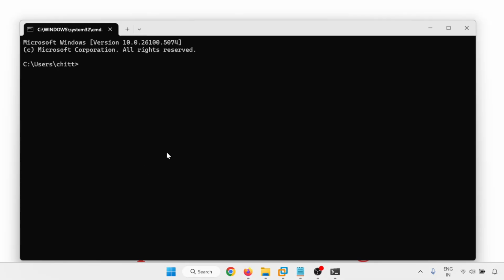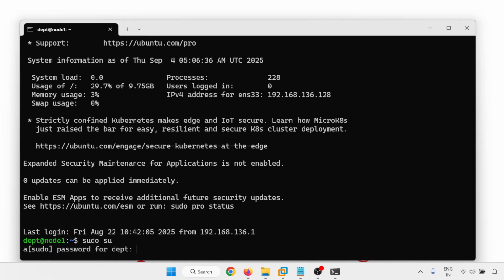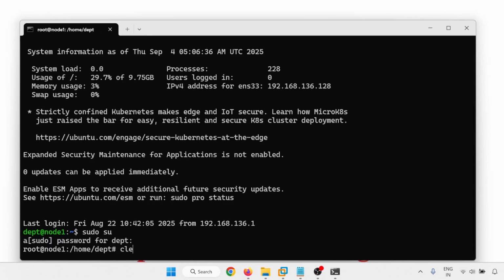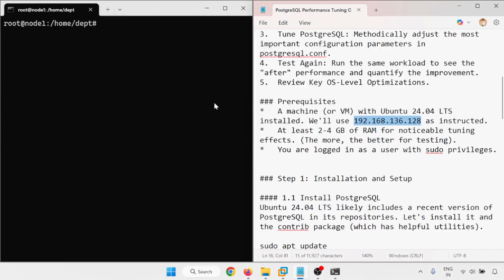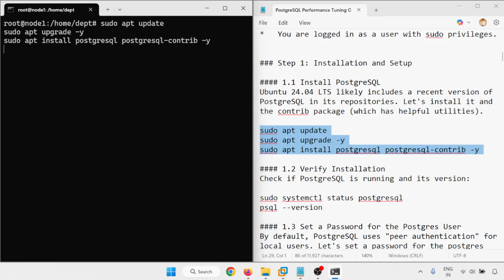CMD. So SSH, DPT is the user. While installing, I have given the user. The password is admin@123, then sudo su. Clear. Side by side, I'm going to do this. Now I'm going to update the system packages, upgrade them, and install PostgreSQL and the contrib libraries. Run it at once.